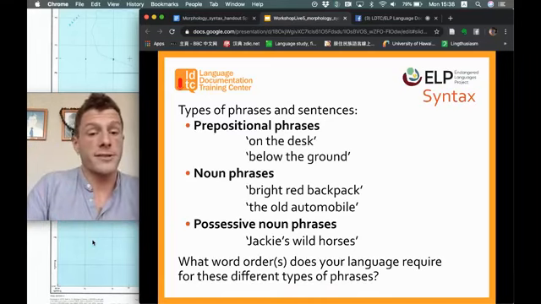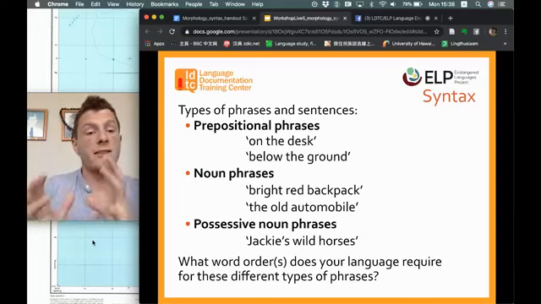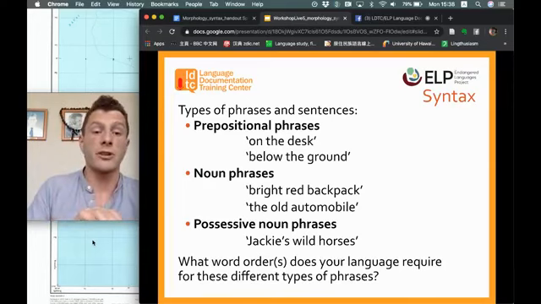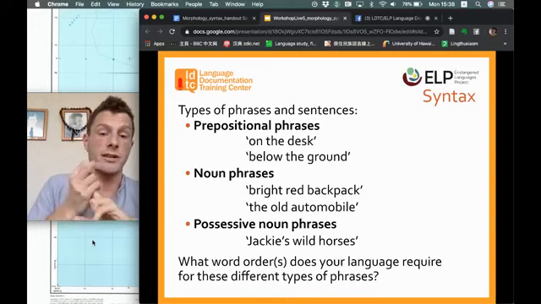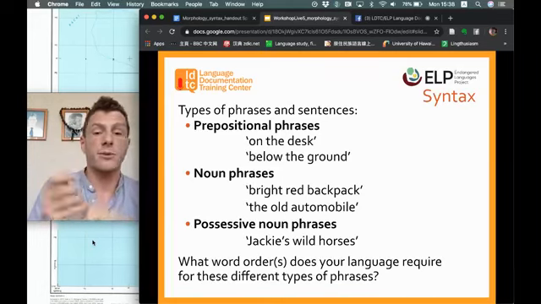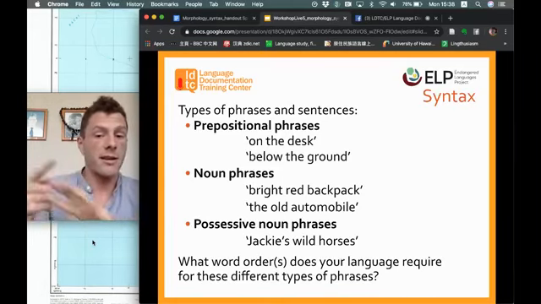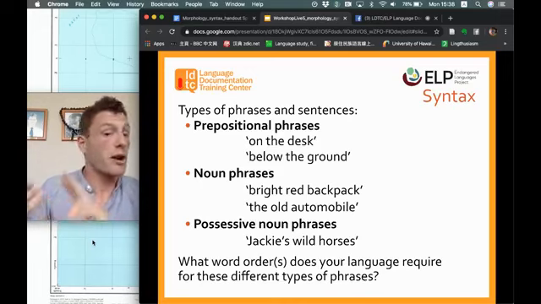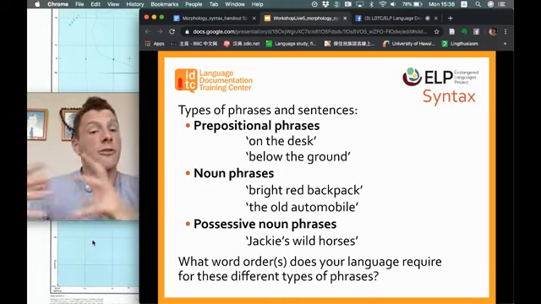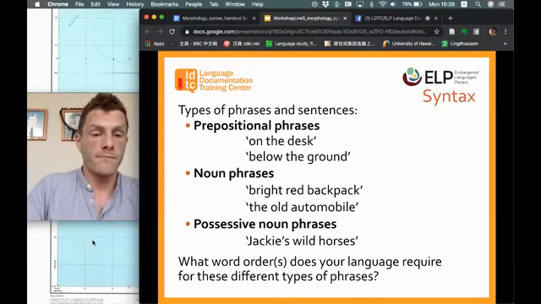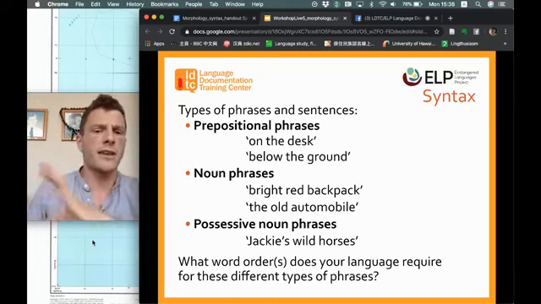And then we have noun phrases. Noun phrases we have a noun head, and then anything that's modifying the noun, usually determiners and adjectives, right? So bright red backpack. So we could have backpack, the bright red backpack, a bright red backpack, right? These are all noun phrases. And all of that content can fit into sort of the noun slot within any given sentence.